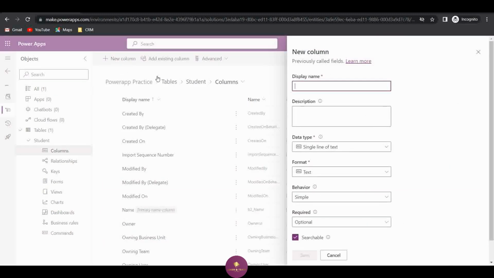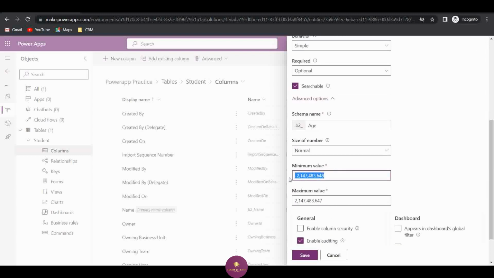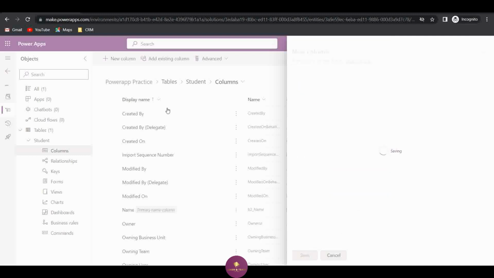Now I'm creating a few more columns, like age. Age is a number, so if you want to give some range, like 0 to 100 or 0 to 120, whatever you want, you can give. I'm giving 0 to 120.